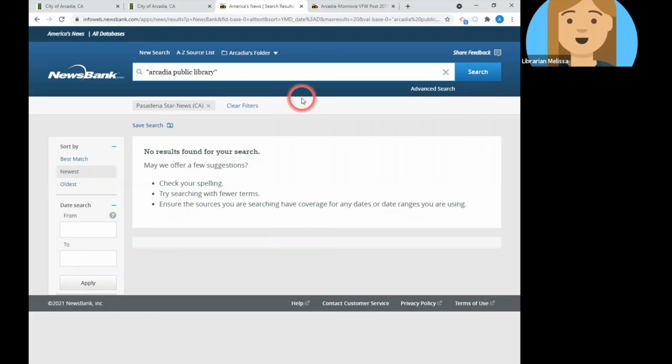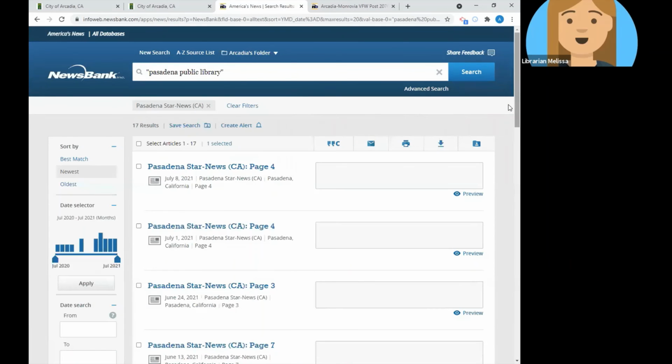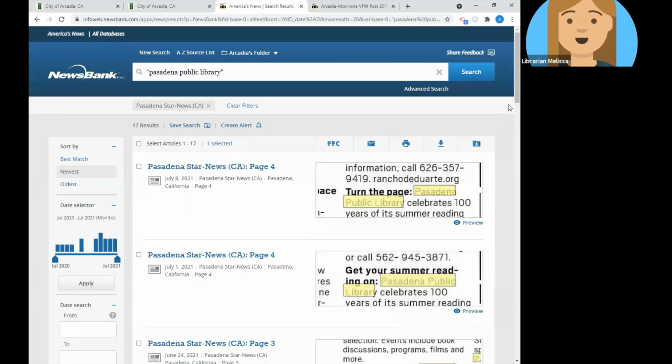No big deal. I'm just going to change my search to Pasadena Public Library. Go ahead and hit search. And you'll notice that these search results are slightly different than the full text results that we have seen over the course of this video. Because this is the image version of the publication, the search results give me a little snippet preview of the image that has the phrase that I searched.